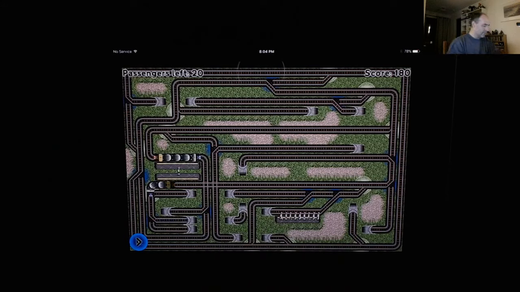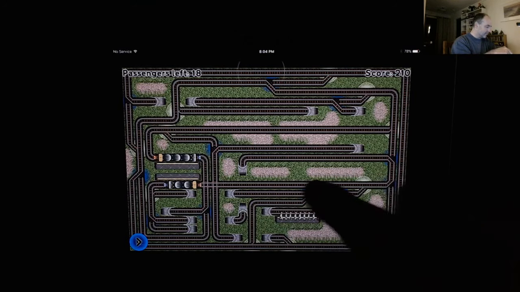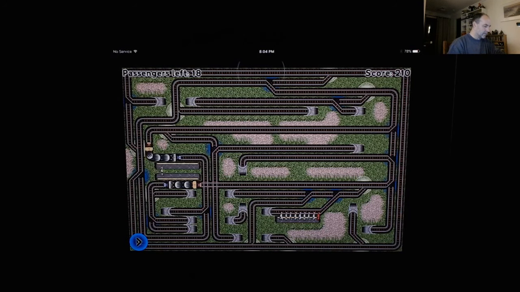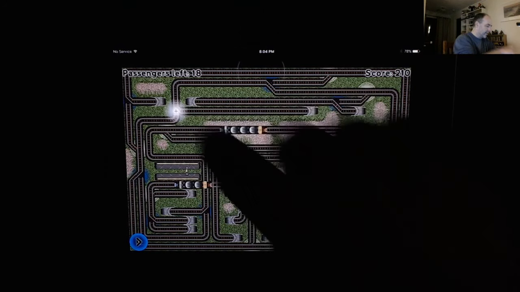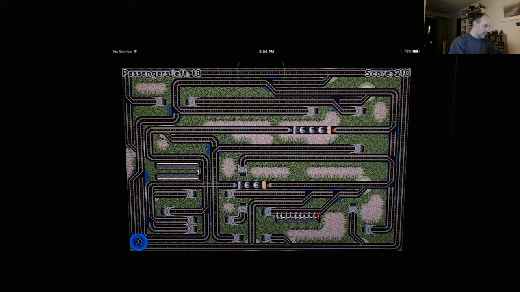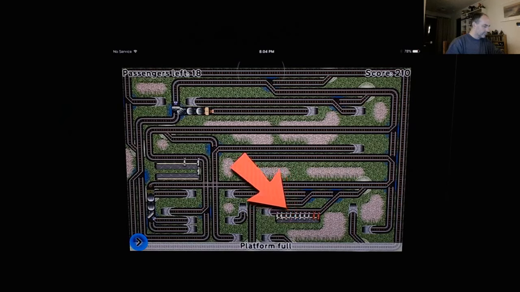Well, that worked out quite well. It's going to pick up both those passengers. So it's going the wrong way now, though. So I need to get it to go. And here. And I want to send this around. We've got some red passengers. Ah, platform full. So close.